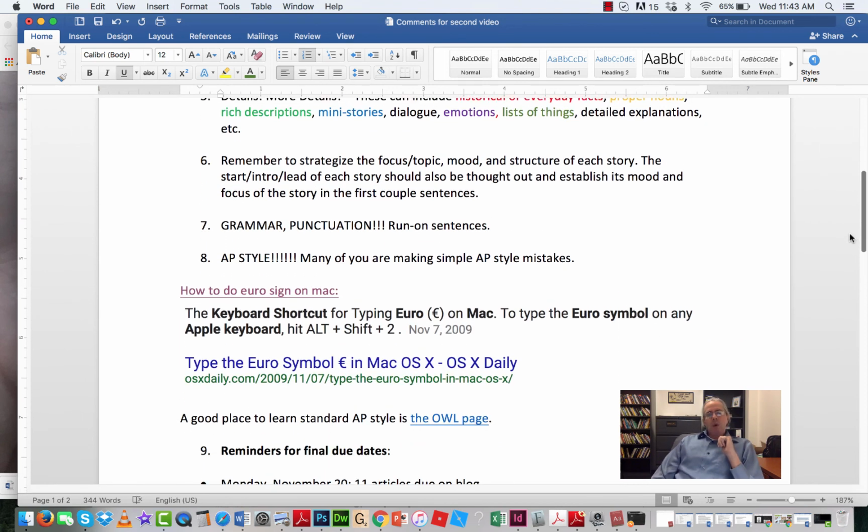Some of you are doing pretty well on structure. I can read the story and I can tell that this author spent a little bit of time thinking about how they're going to structure the story. And others, I'm kind of like, where's the story going, and I'm getting lost as the reader. So for each story, you want to spend a little time thinking about what the topic or focus is really going to be.